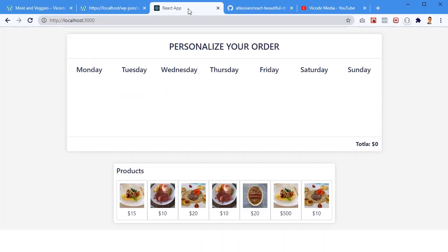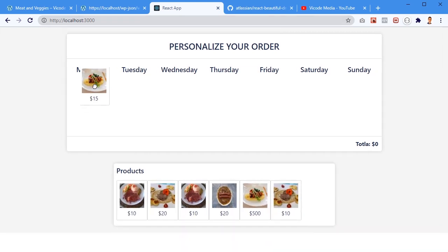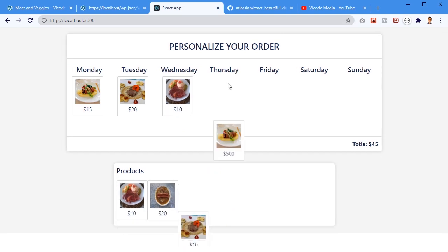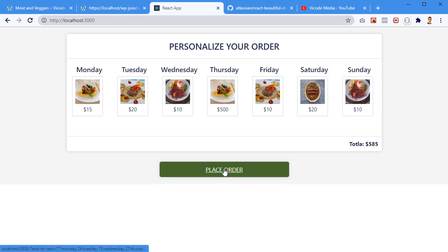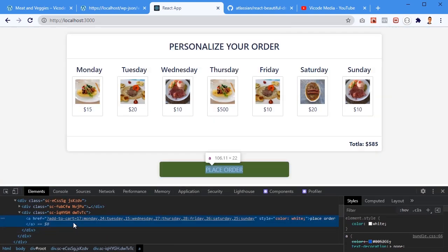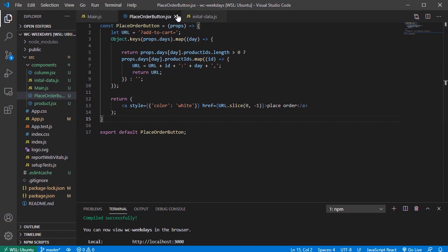And now if I'm going back to my app, I'm going to refresh it, check the console, everything is fine. So if I drag and drop all these products here now, I get this button with the URL. If I inspect it, I see that I have add to cart 17 Monday, 24th product assigned to Tuesday, 15 product assigned to Wednesday, 27 to Thursday, and so on for the whole week. So this is definitely what I want to have. Okay, that means that I'm done with this button.